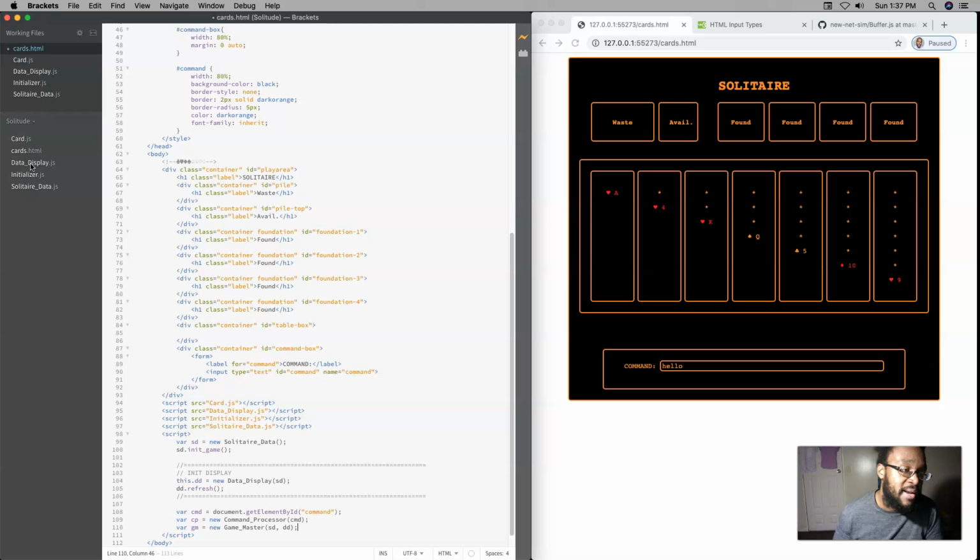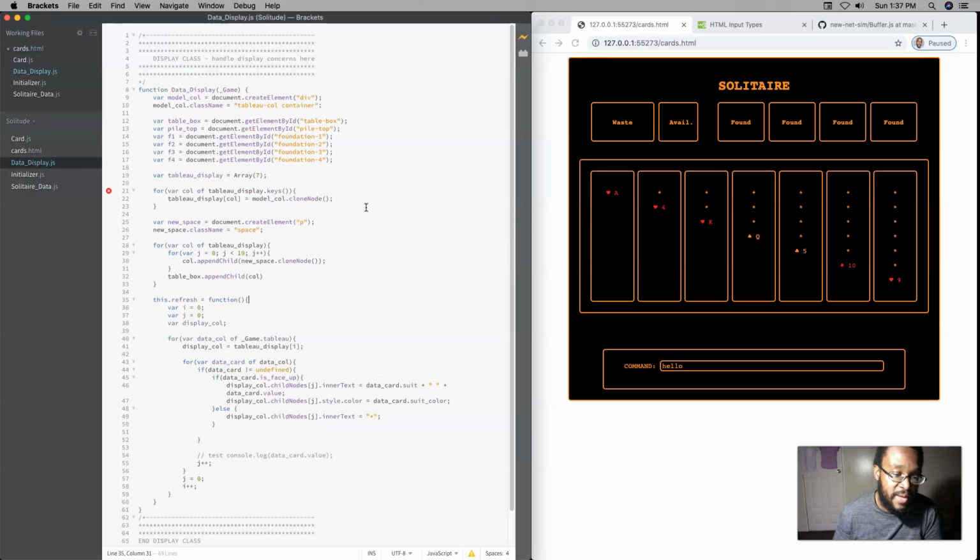Well, wait a minute. Data display. Hold on, what does data display do? Data display in refresh. Yes, now. So data display does have a reference to each one of these things. Okay. So game master would have to instruct. Well, no, I would need to build in the functionality. The only thing I have right now in data display is the ability to refresh the tableau, which is fine. This stands fine. All it does is look at what's in the data tableau and then just draw that. That's literally all it does.